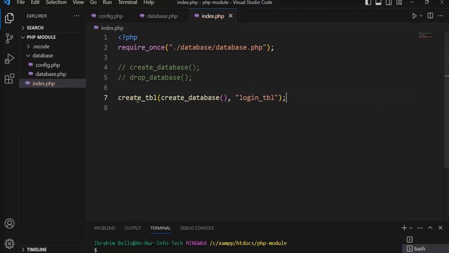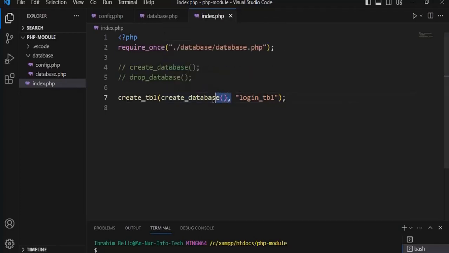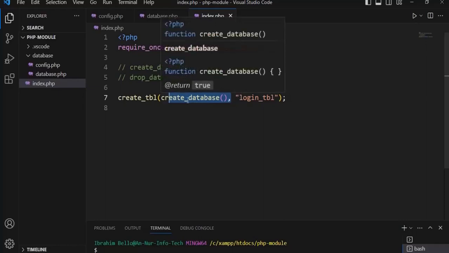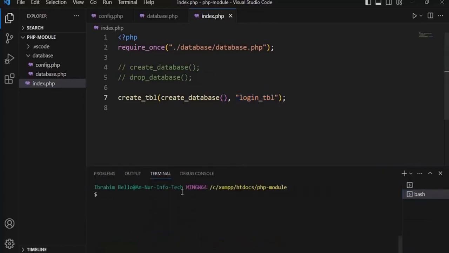So here we declare the create table function, which takes as its first argument the create database function, so that it will select the database. Then we have the login table, which is the table name. So let's execute the script. We have table login table created successfully.